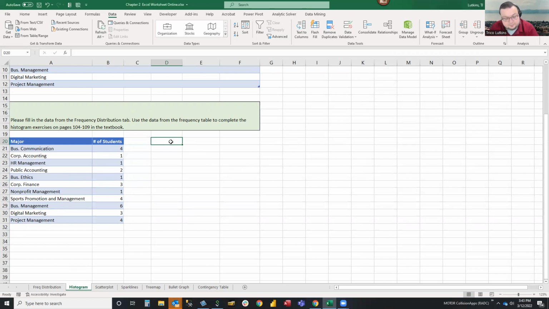So I'm going to make my own bin. So I'm going to say bin. Let's see. I want everything from 1 to 2, and then 3 and 4, and then 6. So my bin is just kind of every couple of numbers.